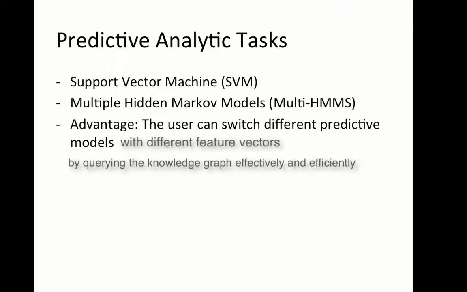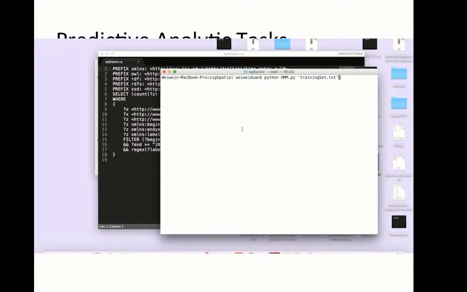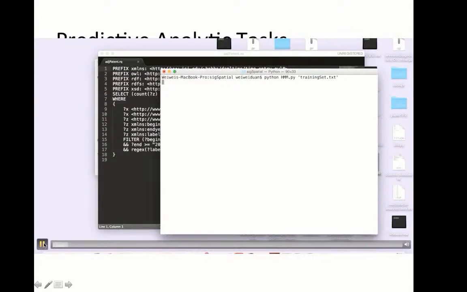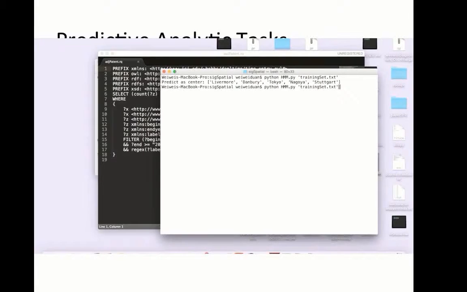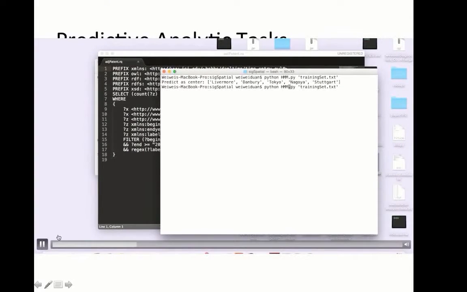And in the last step, we are going to show you 2 models here in order to show you the advantages of our system. The advantage is that the user can switch different predictive models with different feature vectors by querying the knowledge graph easily. One model we are going to use is the support vector machine, which is a non-time series model, and the second is multiple hidden Markov models, which is the time series model.